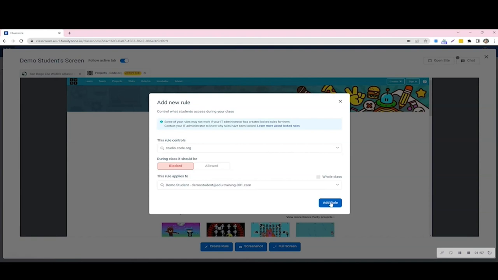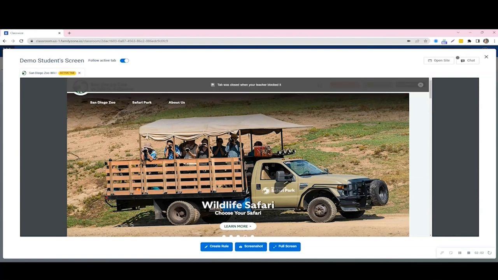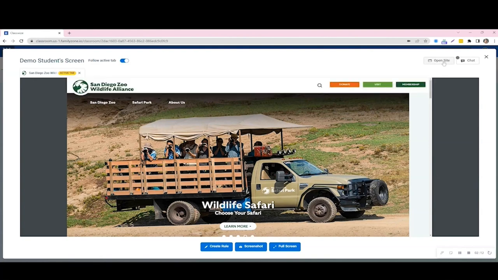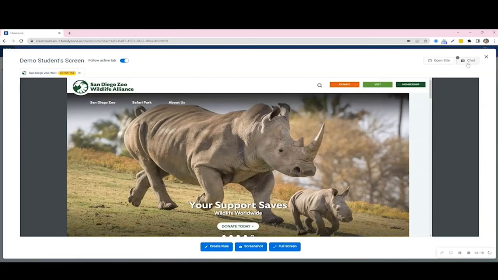What this means is I'm going to add a rule. It's going to live in my rule set. The tab will close on the student device, and they'll get a message that the tab has been closed because the teacher blocked it. The other actions you can take within the live screen, you can open a site, and you can also initiate that chat here as well.